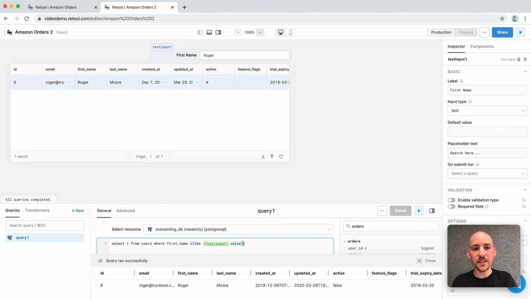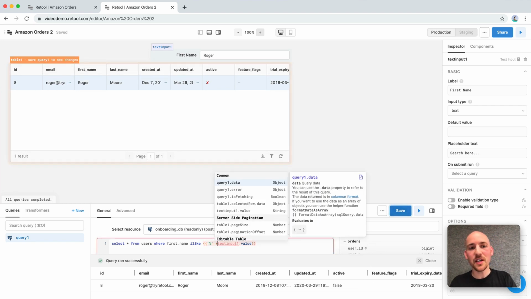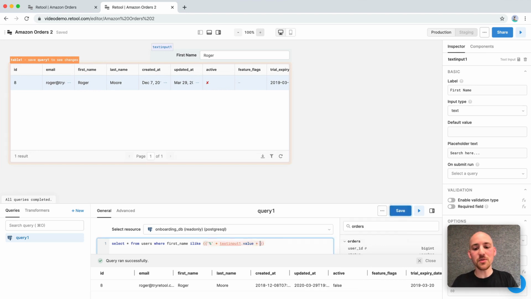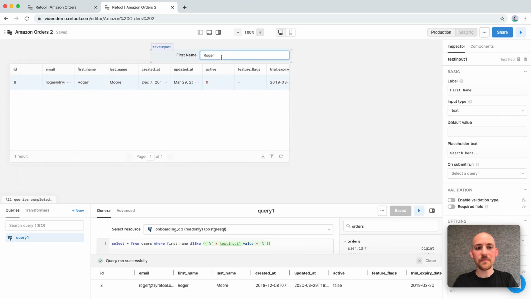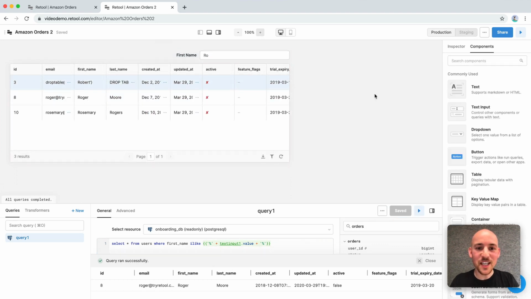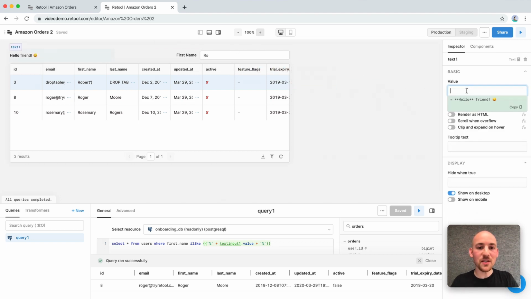Preview, save. Cool, all looks great so far. Now, because everything inside of these double curly braces in Retool evaluates to JavaScript, we can also add some nice wildcards in here to improve the search experience. Nice. Okay, so now that we know what we're looking at, let's just add a title. Text inputs can render as Markdown or HTML, so we can add some basic formatting pretty quickly.